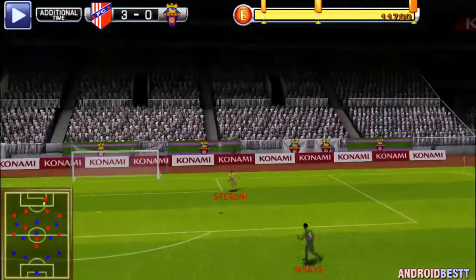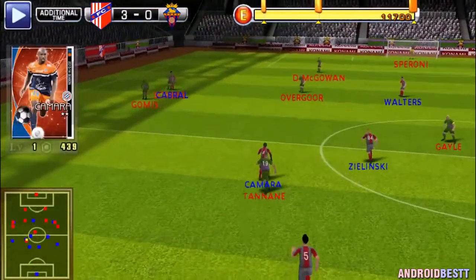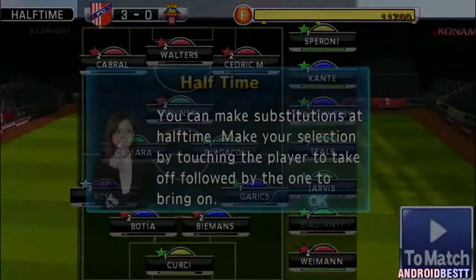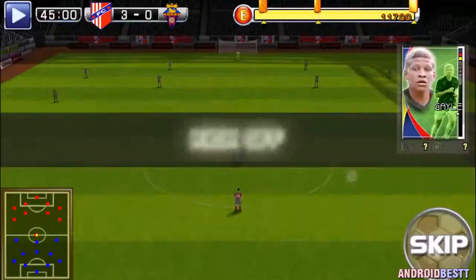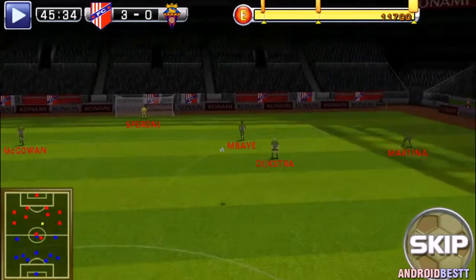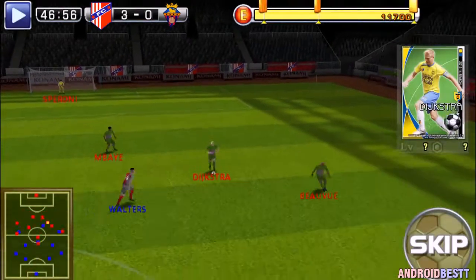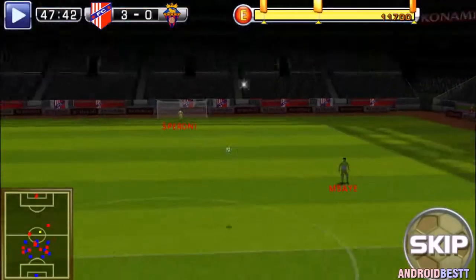They're making a substitution. It's half-time. They're making a substitution. Back to action we go. Plays it back. That's a foul. They've got a free kick.